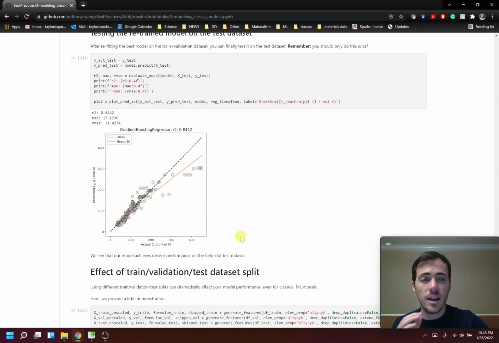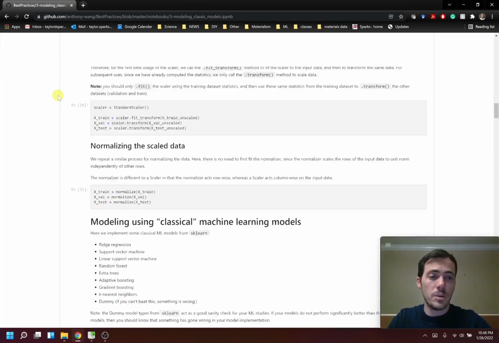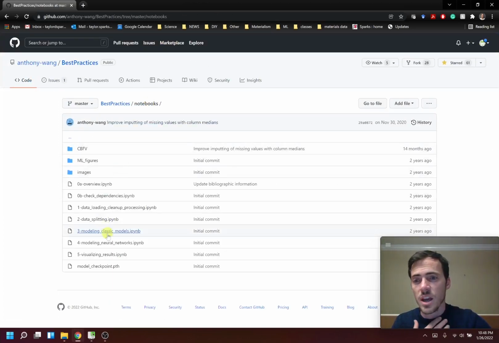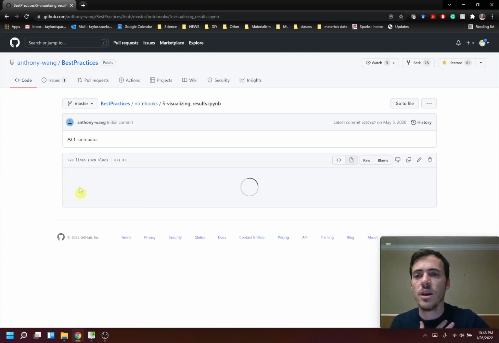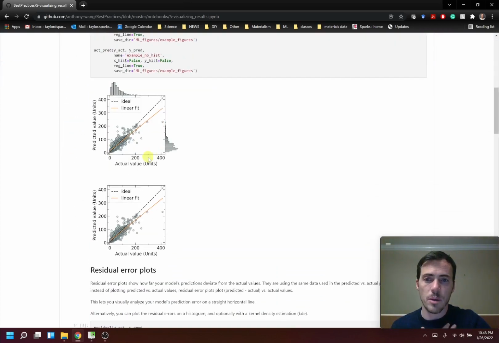So I highly recommend going through these best practice documents because I think they're going to make you a better materials informatics practitioner, because we've given a lot of thought to these. And then last thing, we've got another module on neural networks. You can take a look at those in PyTorch, I think that's written. And then here on visualization, we've put together some really nice code for actually plotting these things. So I showed you, for example, these parity plots.